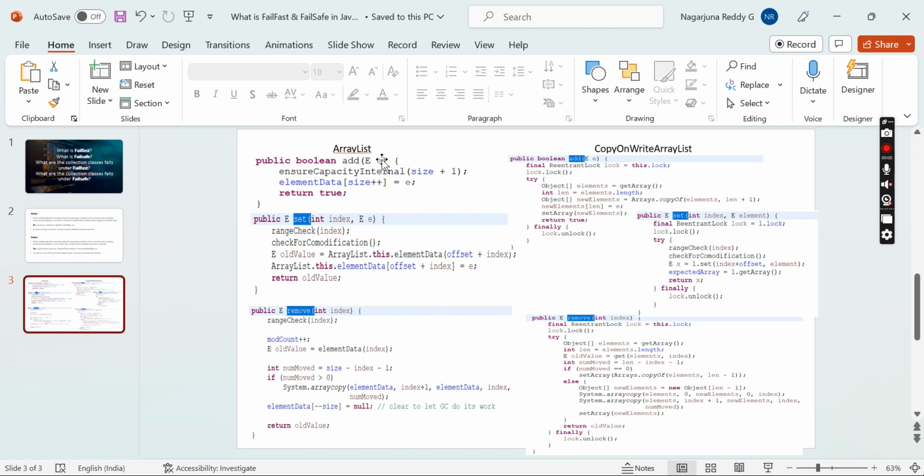Here you can see the ArrayList and CopyOnWriteArrayList internal implementation methods. On the left hand side, add, set, remove, and on the right hand side, add, set, remove from two different classes. On the right hand side there is an addition in CopyOnWriteArrayList.